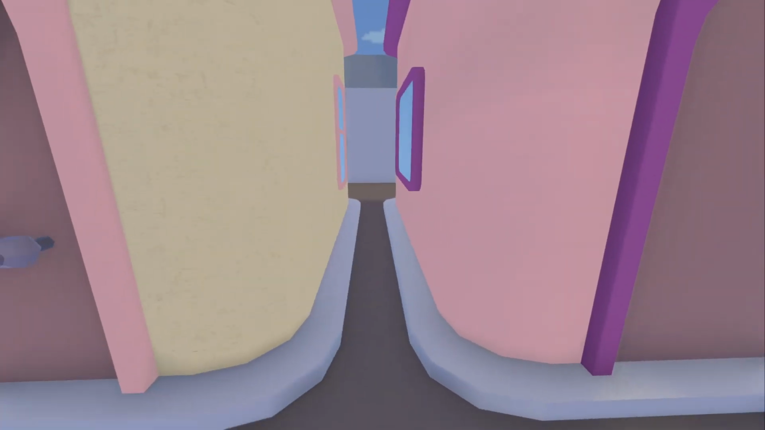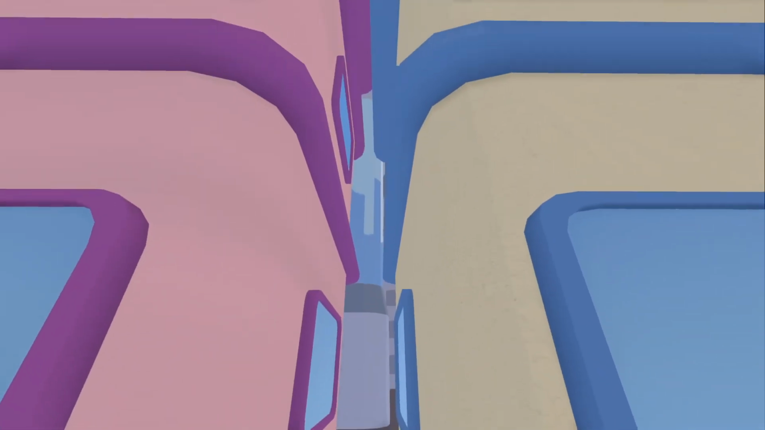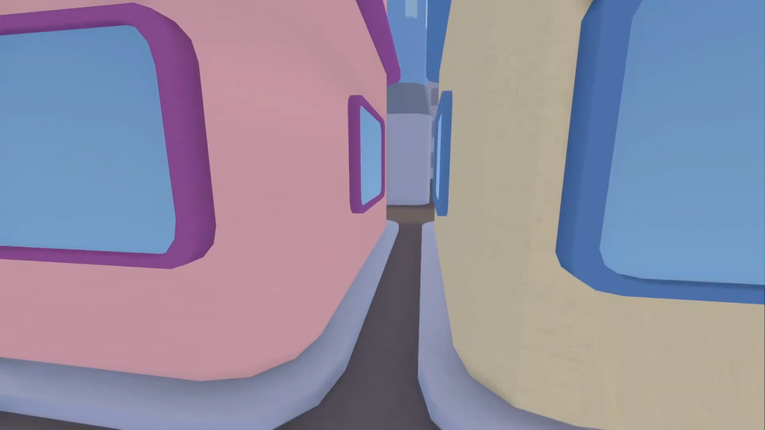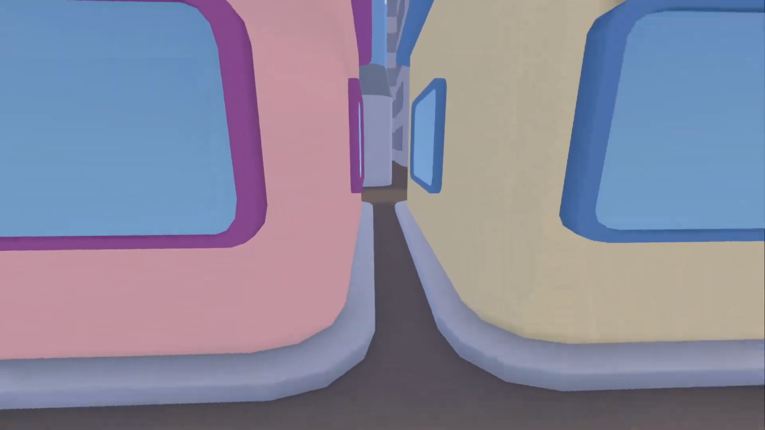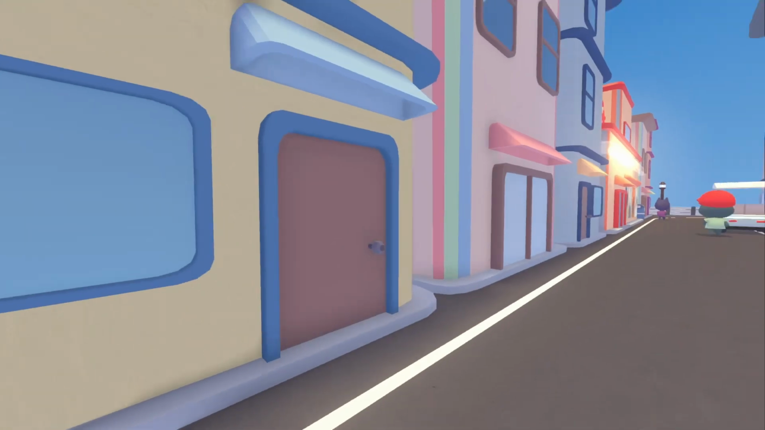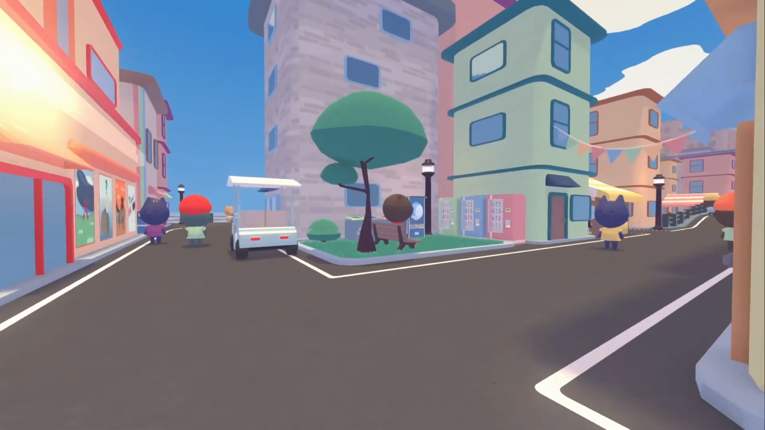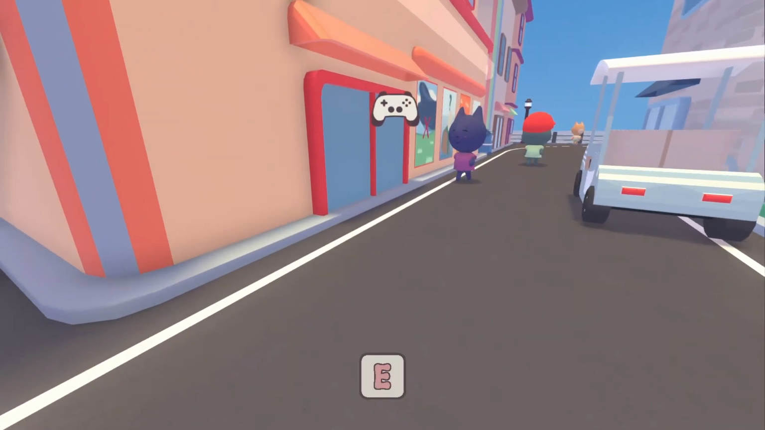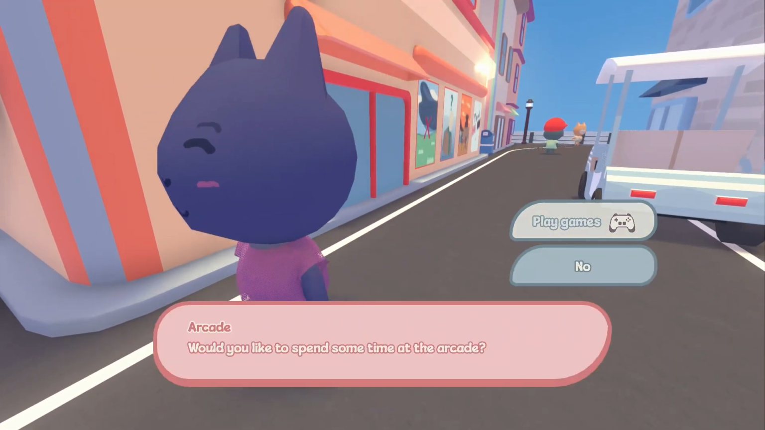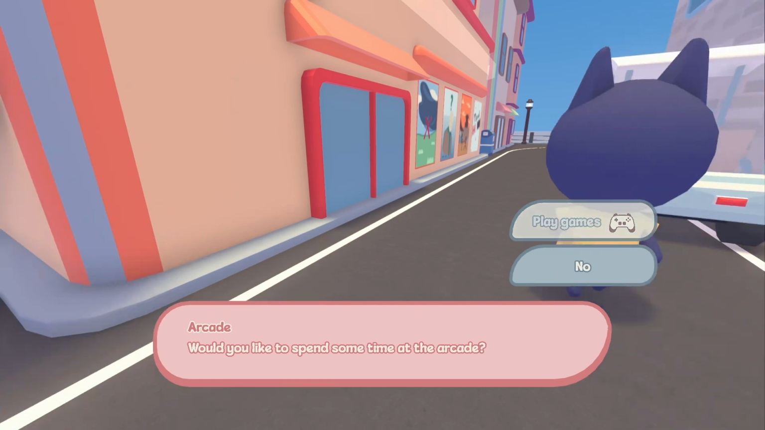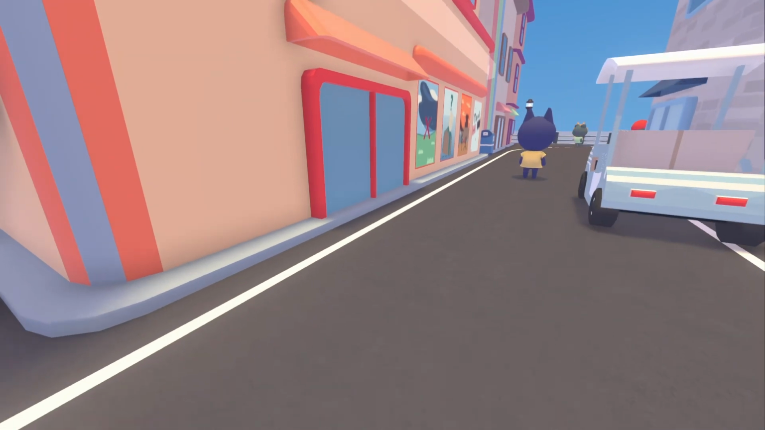Can I enter here? No. It's walled off. But the space is still large. I should be able to squeeze my way in. Like, "Arr." So let's look around. Press E. What is this? Would you like to spend some time at the arcade? Why not?